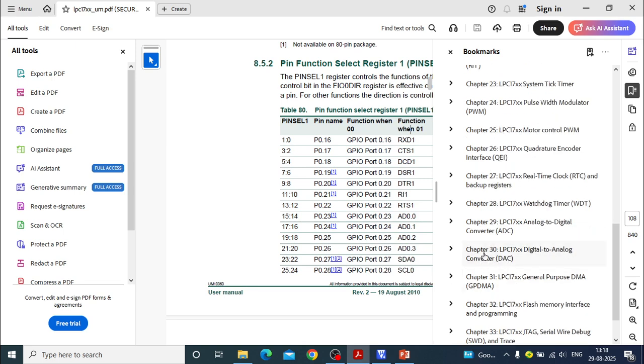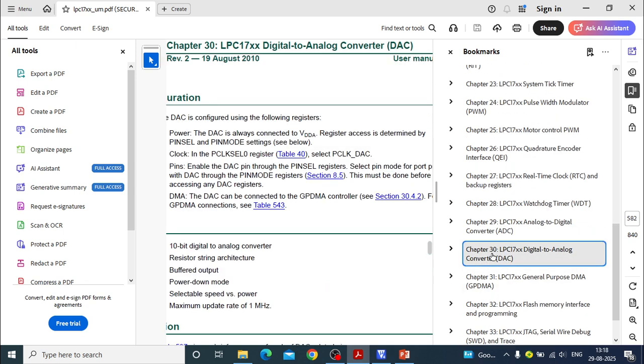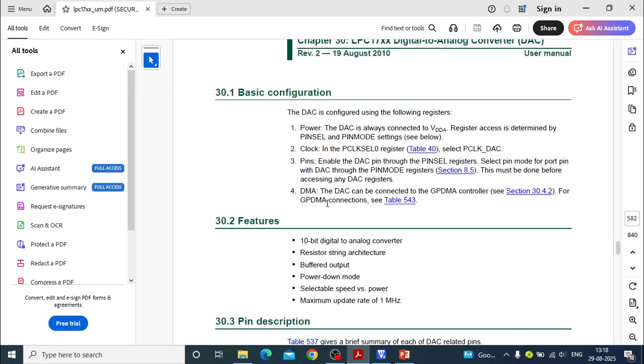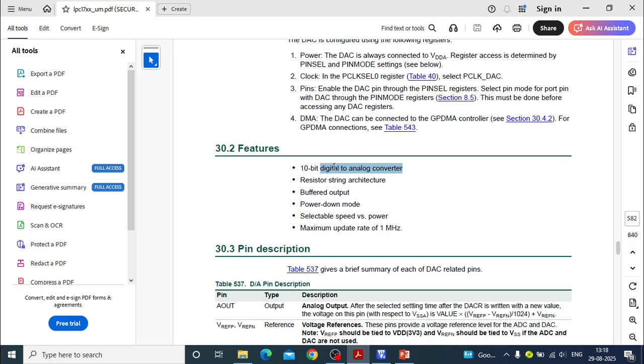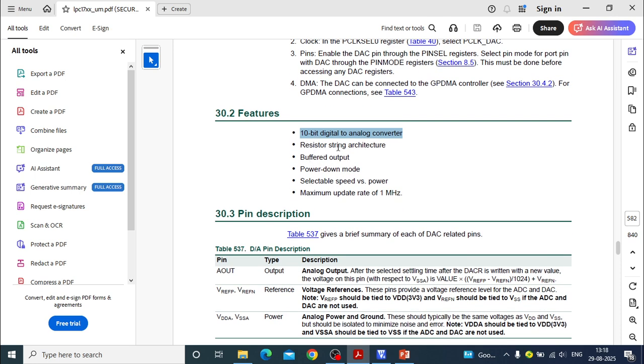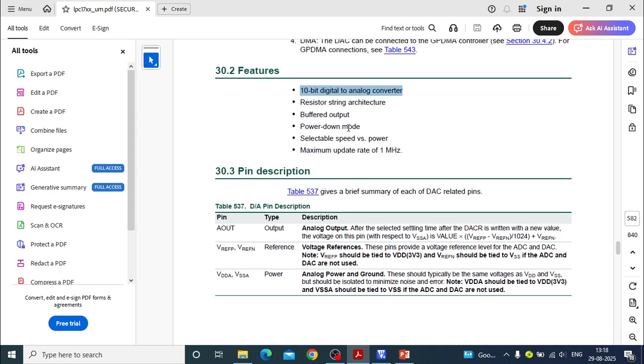Here you can see chapter number 30. Chapter number 30 is the DAC chapter, and they have given the details. I told you already, in our LPC1768 microcontroller, we have a 10-bit DAC. So you can refer to this for your description if you want, and I'm going to explain only a few parts here.